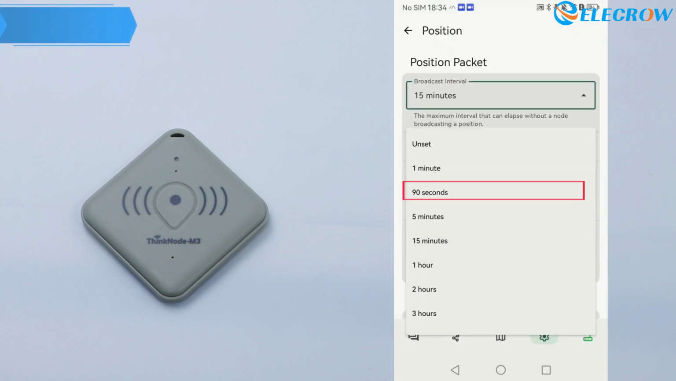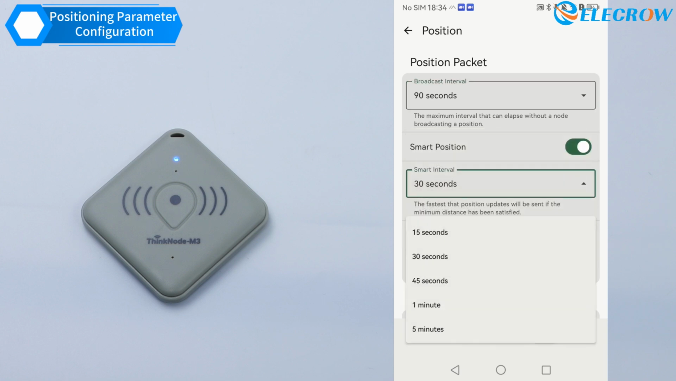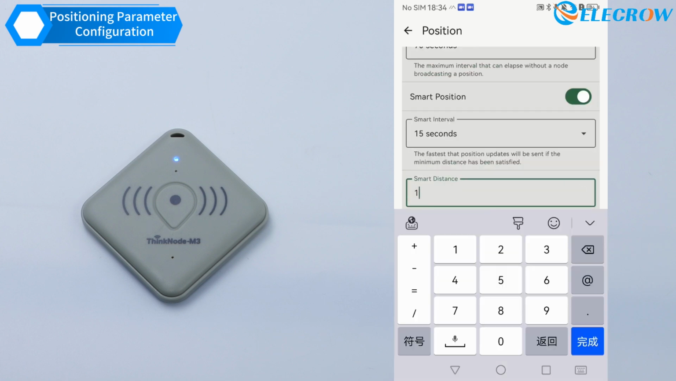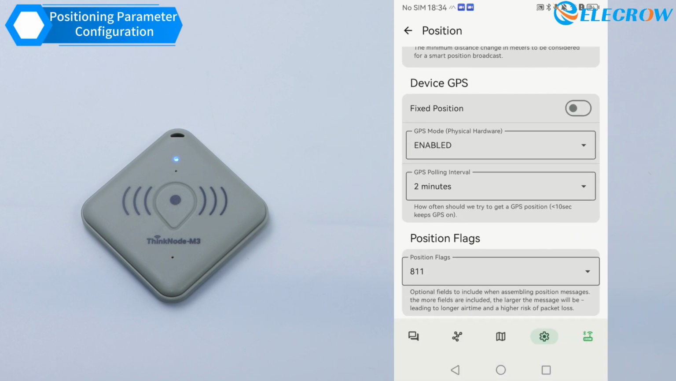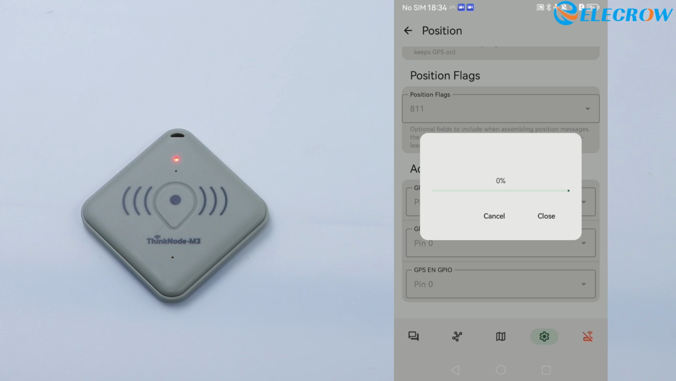Configure positioning parameters. Broadcast interval 90 seconds. Smart interval 15 seconds. Smart distance 1. Save, device reboots. Wait for reconnection.